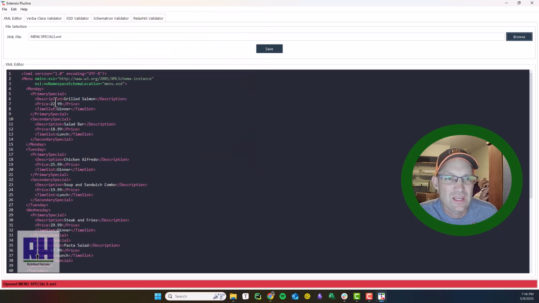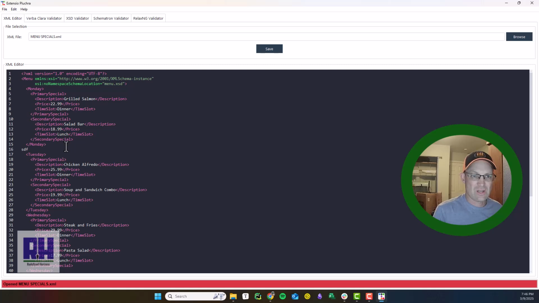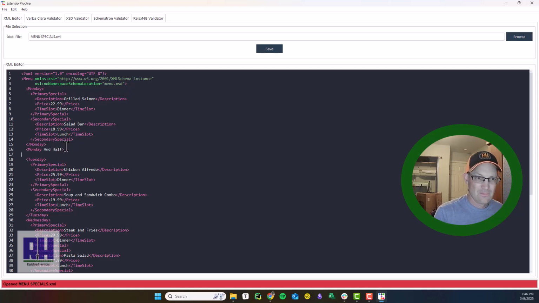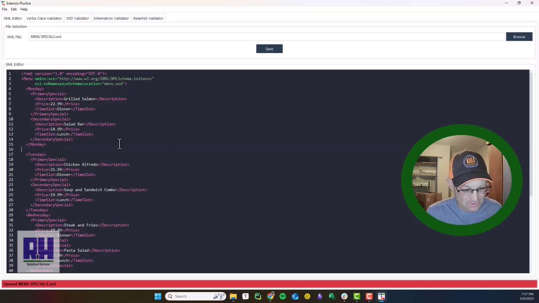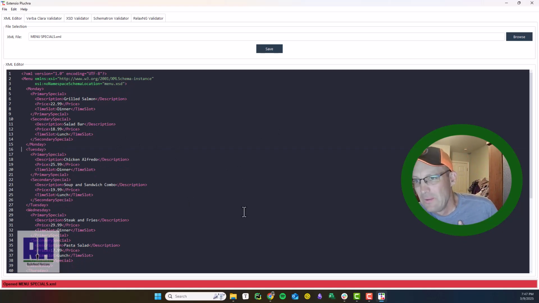Just to show you guys you can actually make changes. So we could add a new element here if we wanted. Monday and a half. It's not very advanced, but you can do some XML editing there. And then obviously you can save your changes because I overwrote my file. So don't do that.